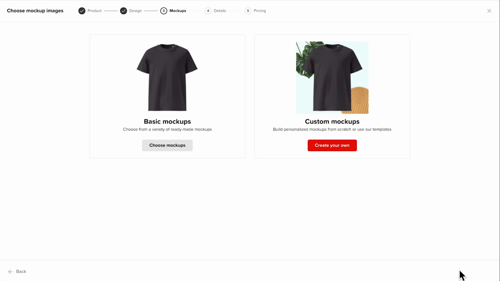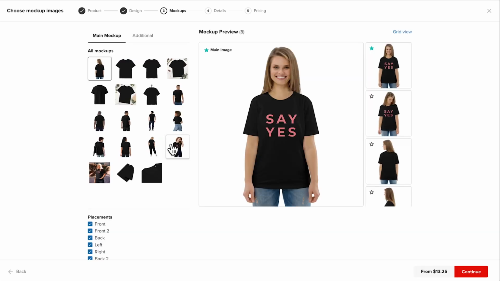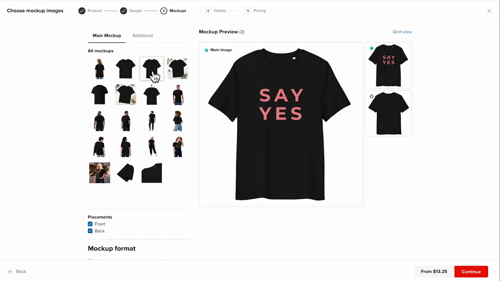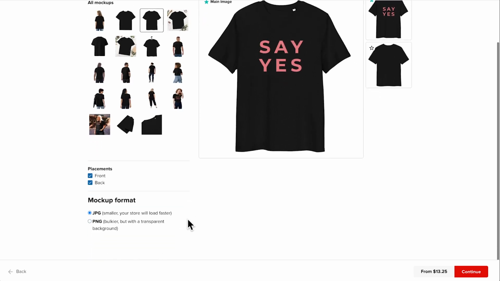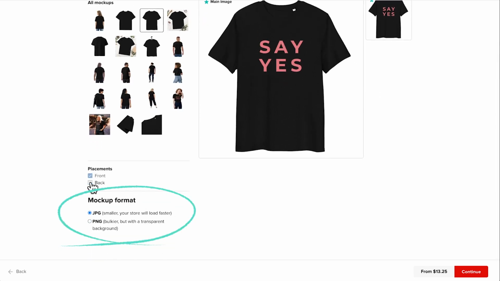Now you'll be able to choose from ready-to-go mockup images or create unique ones for your products. For this example, I'll choose a basic mockup. Here you can choose a main mockup that will be the first image for your product listing, the design placement to display, and the mockup format, JPEG or PNG. The difference between JPEG and PNG file formats is that PNG has a transparent background and JPEG doesn't. Remember that PNG files will use up more bytes and might cause your page to load a bit slower. I'll go with JPEG files.